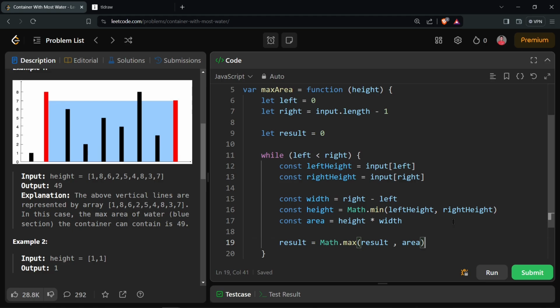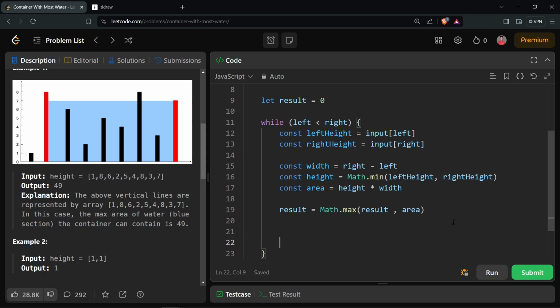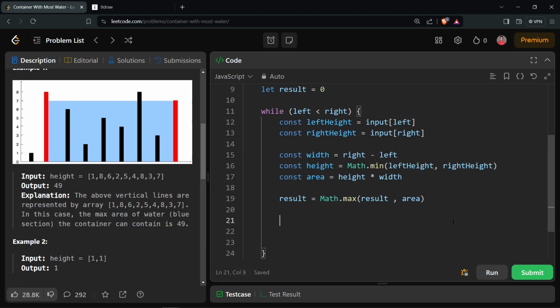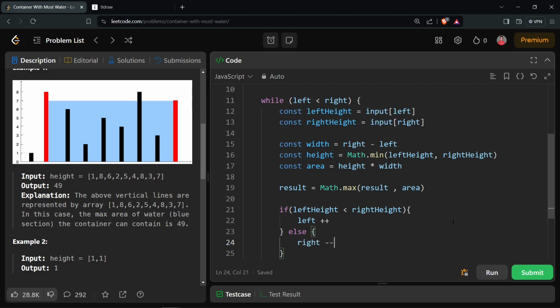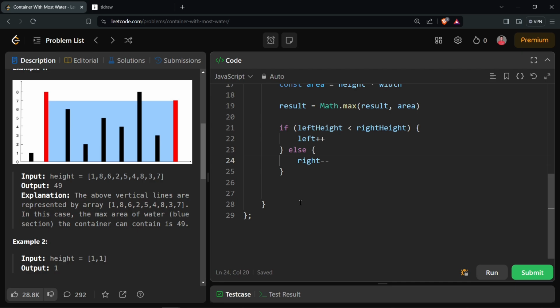And now we need to shift our pointers. Whichever is smaller, we're going to shift that pointer. So if left height is smaller than right height, then we're going to shift our left pointer, so left plus plus. Else, right minus minus. At the end, we're going to have our result, so we can finally return it.